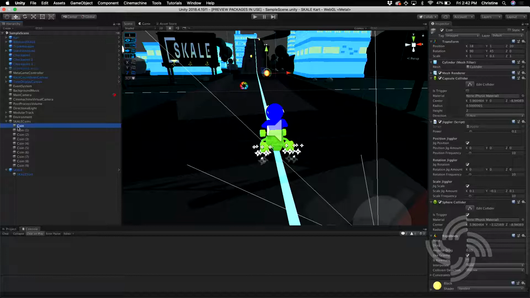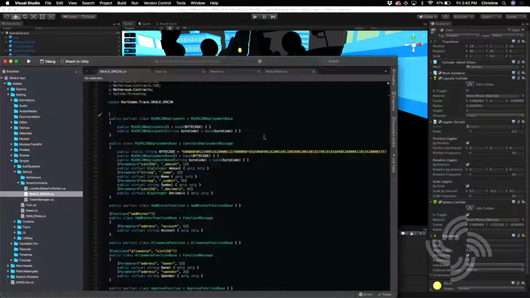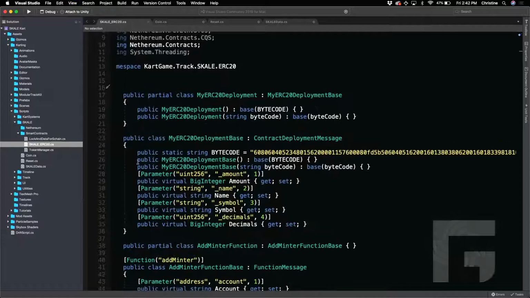So let's zoom in on this token to see what it looks like. This is what the token looks like. But if we go over to the code here, and let's increase the size. This is the contract that it's attached to, my ERC-20 smart contract that you just saw me deploy. I've deployed it earlier, so I have different bytecode for that.